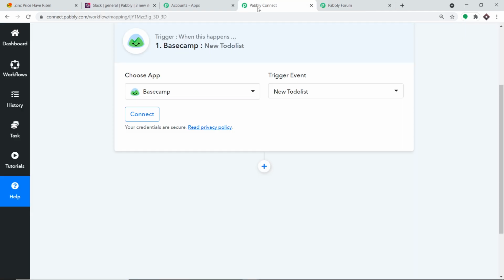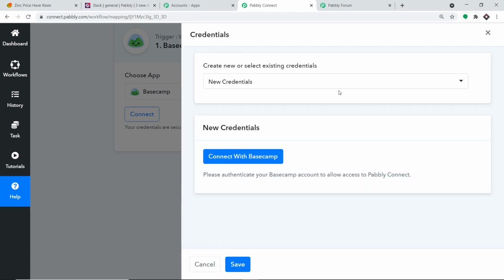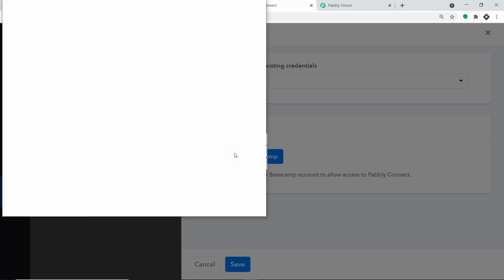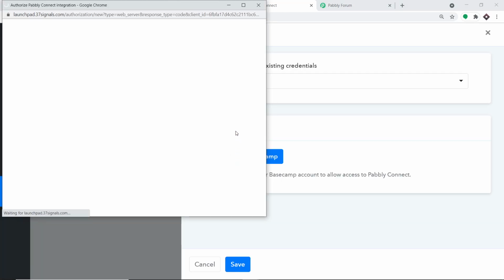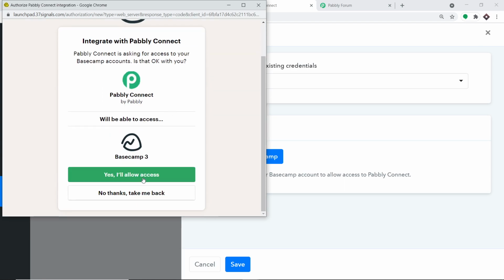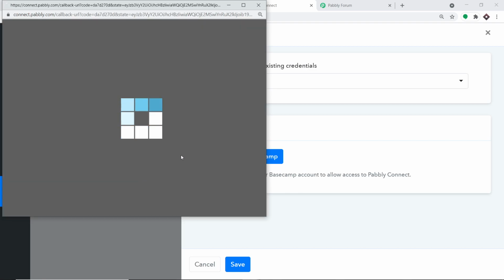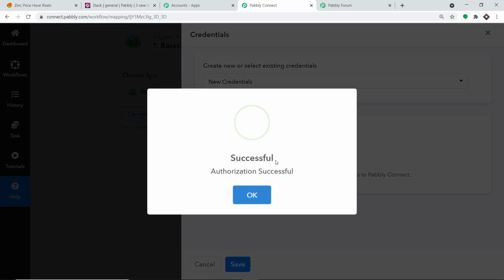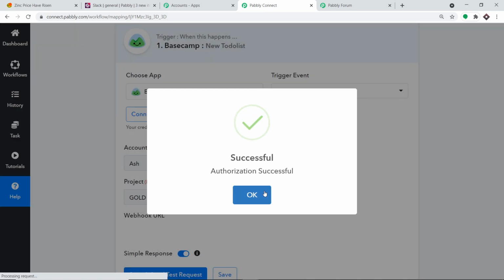So let me just take you to Pabbly Connect and let me click on Connect. In the new credentials, let me click on Connect with Basecamp. Okay, so it is trying to authorize. Before you click on allow, let me tell you something: Pabbly Connect doesn't take any chances with your data. Your data is 100% safe and secure with us. So on the basis of that trust, let me press yes, allow access. Authorization is successful, just press OK.